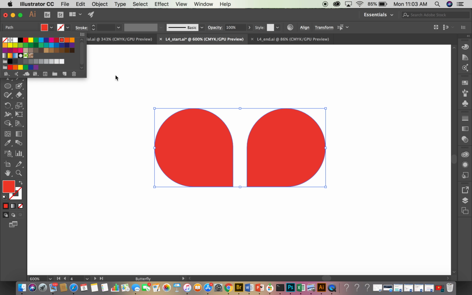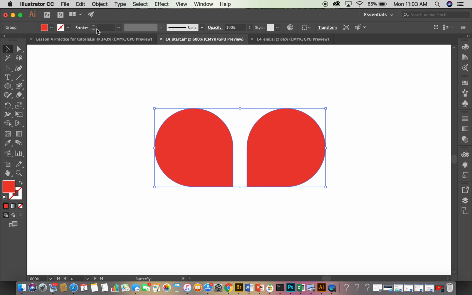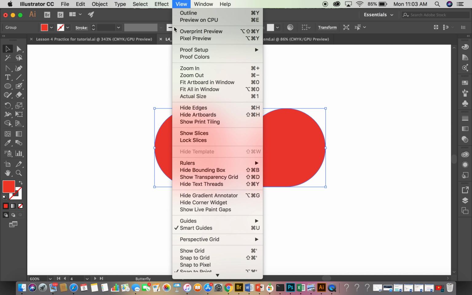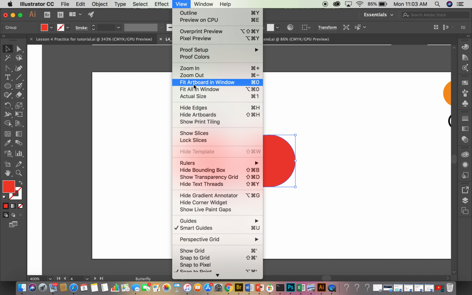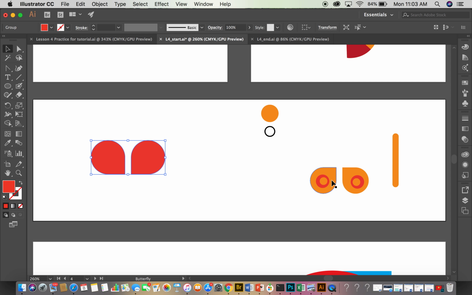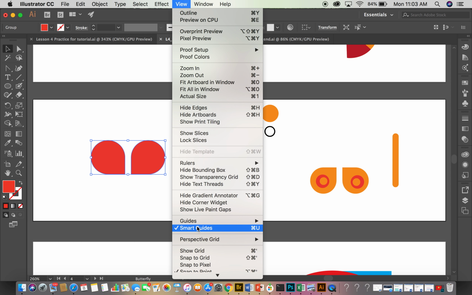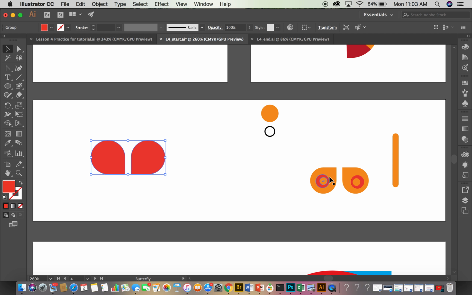Now we're going to hit Escape to get rid of the color palette, Object, Group, and View, Fit Artboard in Window. Now we're going to work with these guys. Okay, so make sure your smart guides are on by going View, and make sure your check mark for smart guides is on at this point if you've turned them off before. So you're going to grab one of these guys, and the smart guides are good because you can see they snap right into place, and you can tell you're doing this in a centered way.